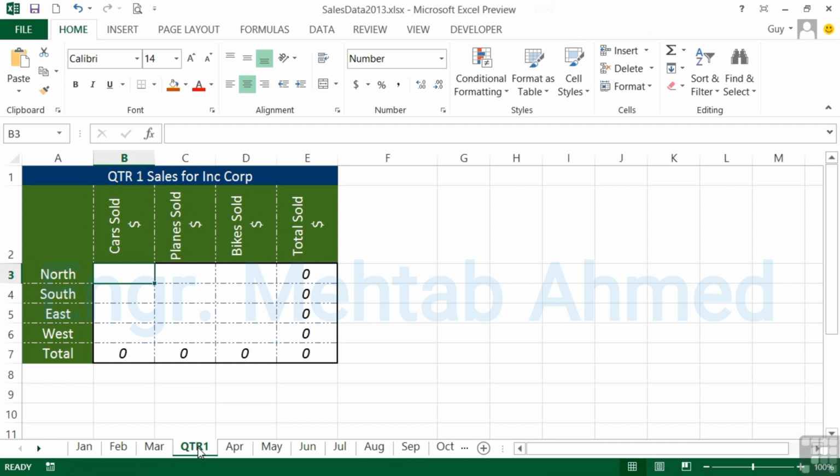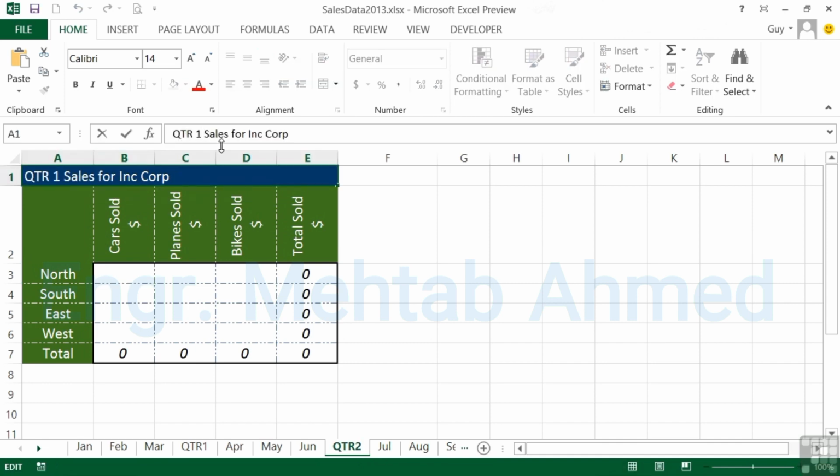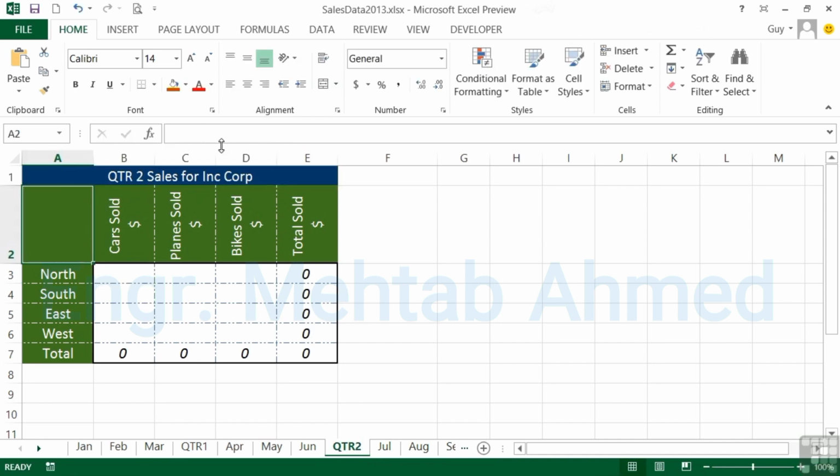So I could take QTR1, hold it down with the Ctrl key, move that to between June and July, let go of the mouse, and I get QTR1, but then 2 in brackets because I've copied the sheet. We can rename that QTR2 for the second quarter, and then change the sheet label to QTR2. Fairly straightforward, the moving and copying within the same book.